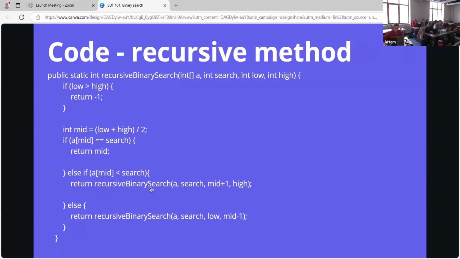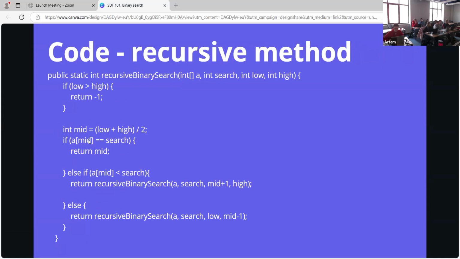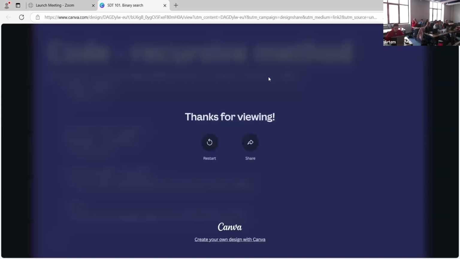And I will also show you the recursive version of this method. It looks beautiful, I think, but you should be careful not to get a Stack Overflow and not to go into an infinite loop. So the same stuff. We are looking for the middle index. We compare the elements, and if the middle element is less than search, then we should go to the right part.